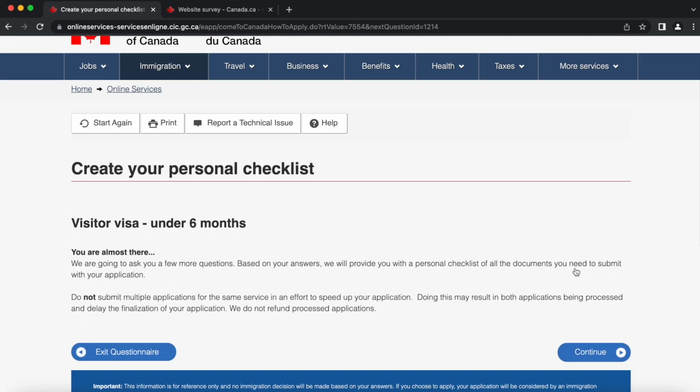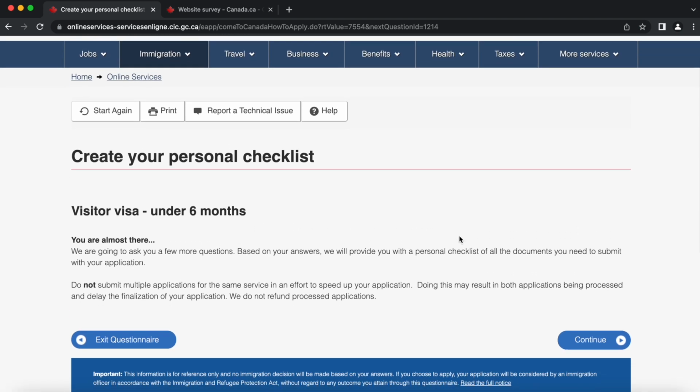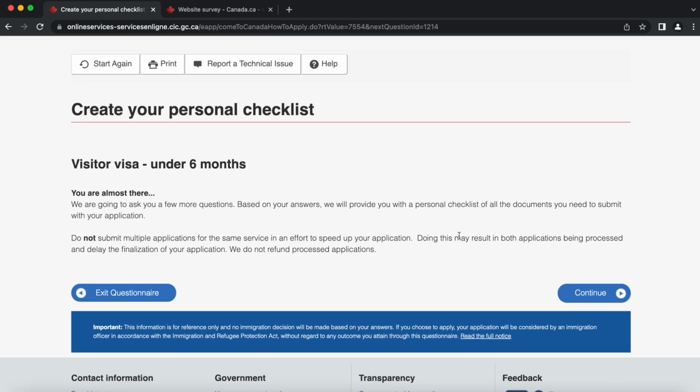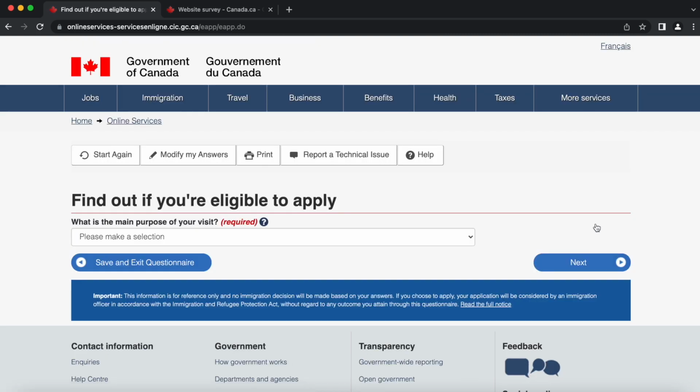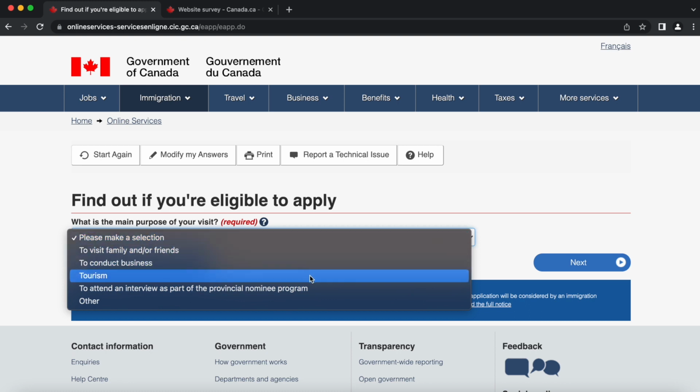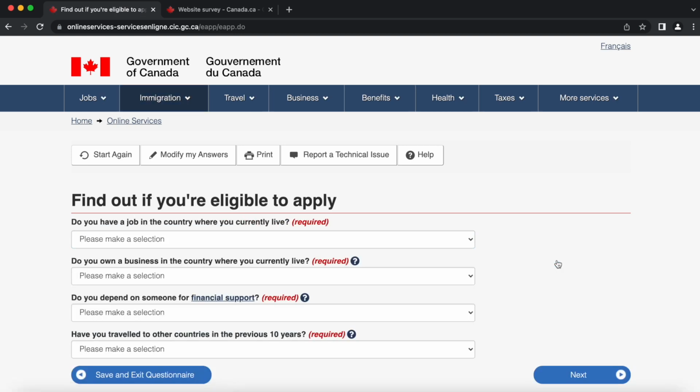Okay? And on this part right here, this is the best part, I think, and we're almost done. This would now determine the personal checklist or list of documentation that the system or IRCC would require from you for you to progress on your application. So let's hit continue here. So find out if you're eligible to apply. So okay, tourism, that's my answer. The main purpose of your visit is tourism.